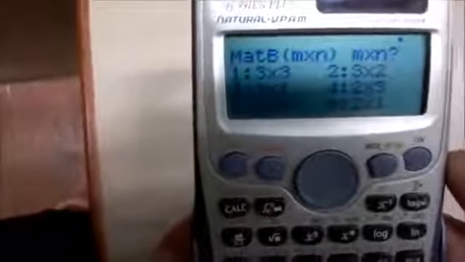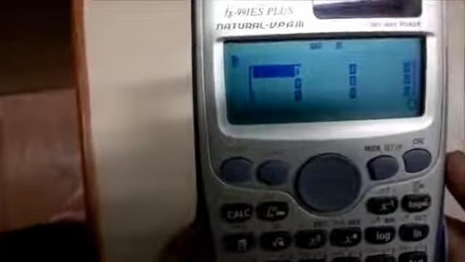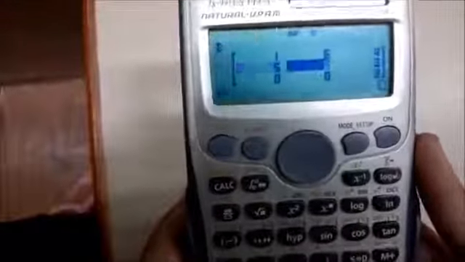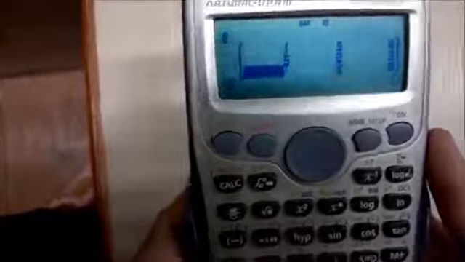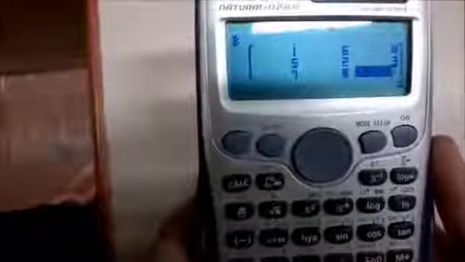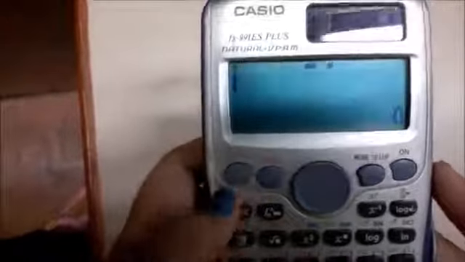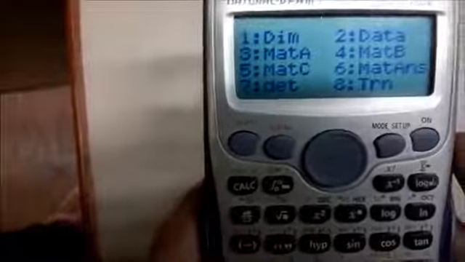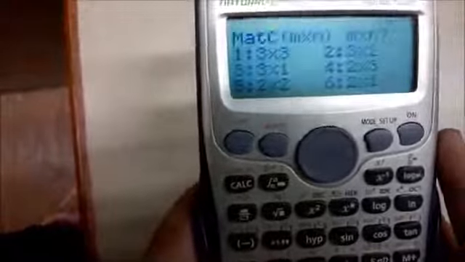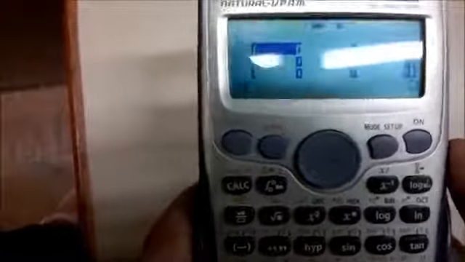Now select dimensions of matrix. Now we have selected 3 cross 3 matrix B. Enter the numbers that you want as your elements by pressing equal to each time you type a number. We are also entering matrix C, that will be our third matrix. Select mat C, enter the dimensions of matrix. Don't forget to press equal to sign.